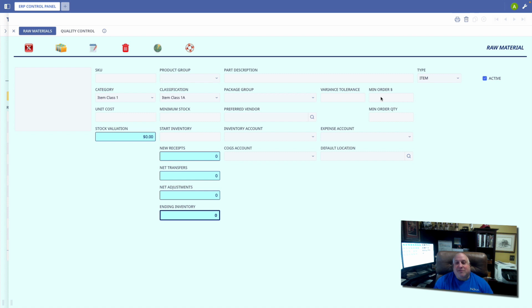We may have a minimum order amount of, say, $5,000 whenever we're buying this raw material, or we might have to buy it in blocks of a minimum of 100 units each. In addition to the minimum dollar order or minimum quantity order, we also can define the minimum stock level that we want to have at any point in time when we are tracking this item in our inventory.